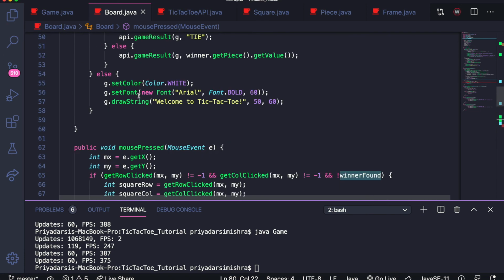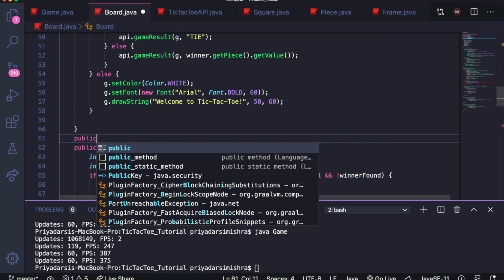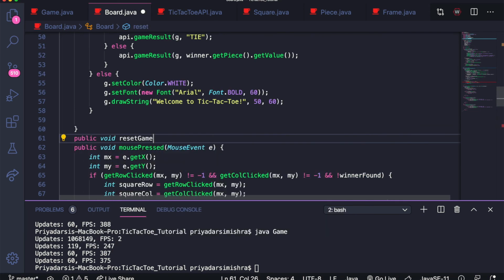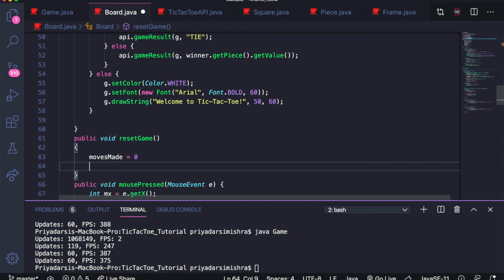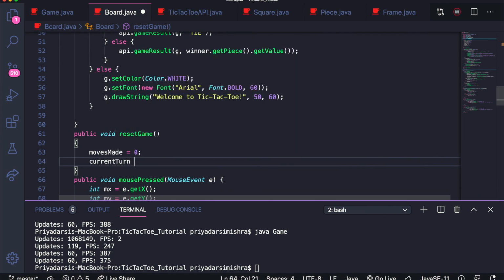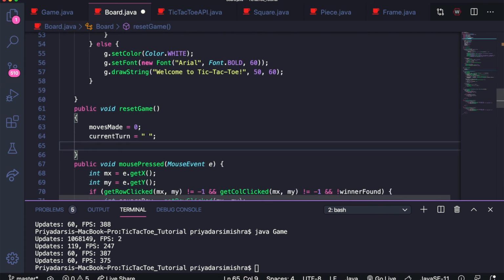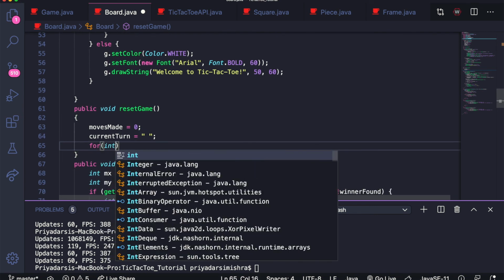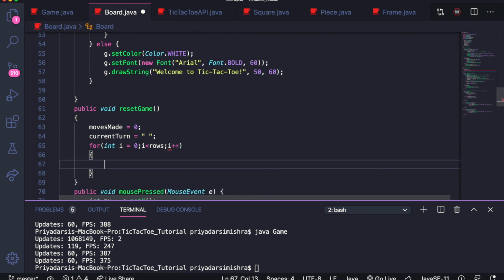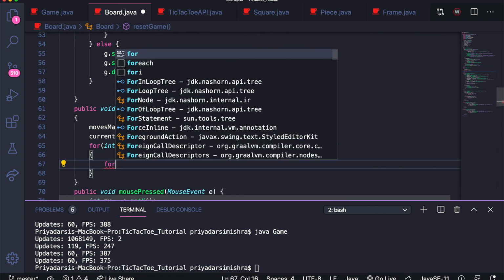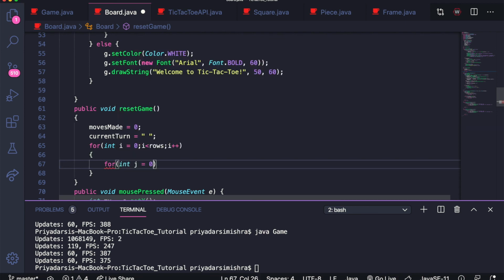I'll just do it above the mouse pressed. So we're going to reset the game, and essentially this is exactly what you think it's going to do. It's going to reset the game. So we're going to reset the moves made to 0. We're going to make the current turn back to what we had. So it's like having another constructor almost, in a sense. And we're going to iterate through all the rows again, and we're just going to do almost literally the exact same thing that we had before. So columns.